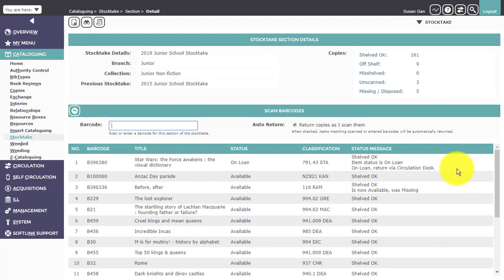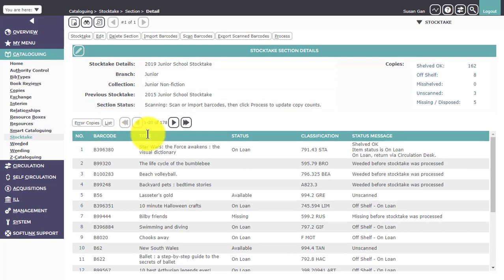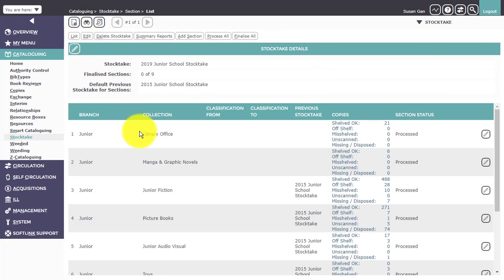The reason we're told to return the copy via the circulation desk is because of the reservation processing that needs to take place for Willow Adams. When you are satisfied that you have scanned as many copy records as possible into the Stocktake and have reduced the unscanned numbers on each section as much as possible, you are ready to run the Stocktake summary reports.